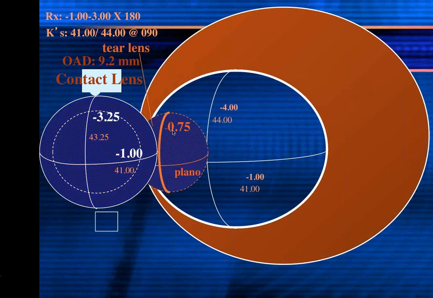So when we do that, our powers are going to be, the -1 doesn't change, so it's -1. When you add +.75 to -4, there's your power in the vertical meridian. So this is just a more dynamic way of showing the same thing. But he will also give you more information.